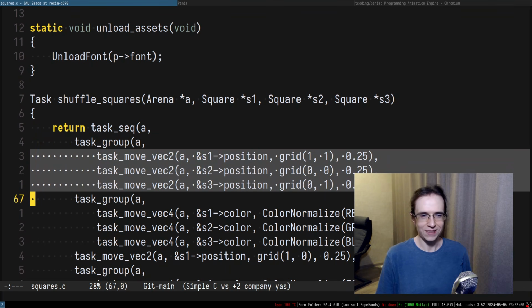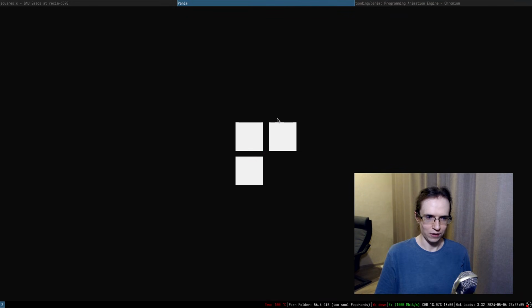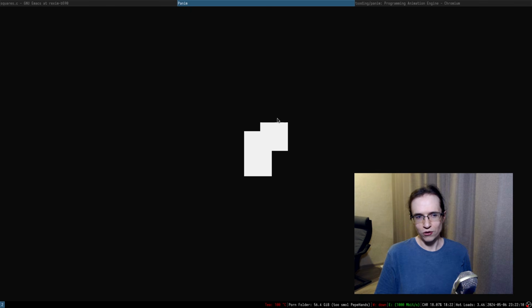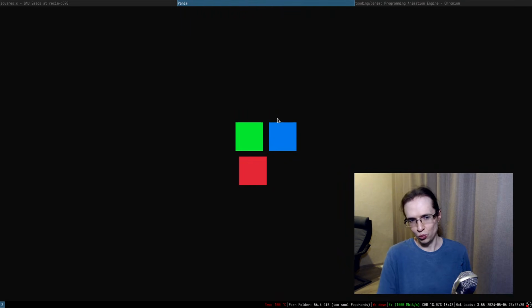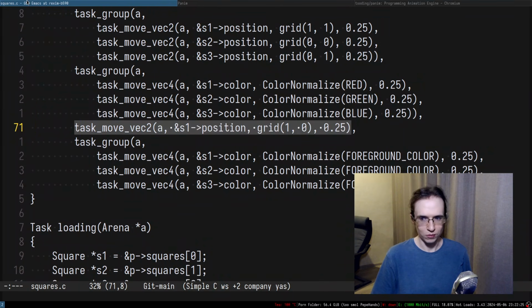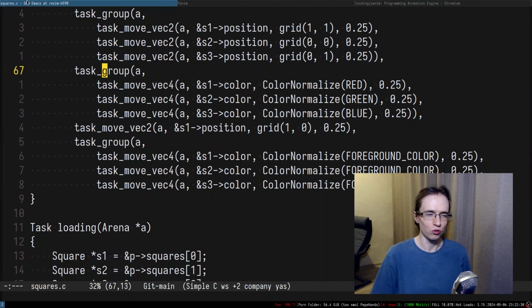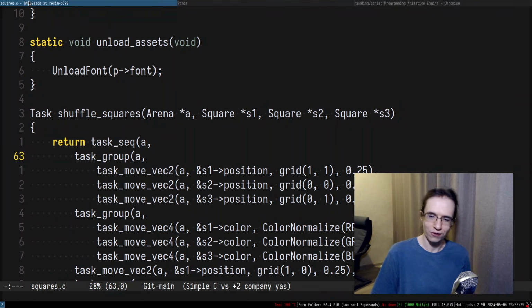So these three movements happen simultaneously, right? Let me reset. If I start playing frame by frame, as you can see, all three squares are moving simultaneously. So three tasks are playing simultaneously, and then there's one single movement, and that single movement is this one. You can perform one movement, or if you want to perform several movements, you can group them into a task group. So you have this tree of tasks.